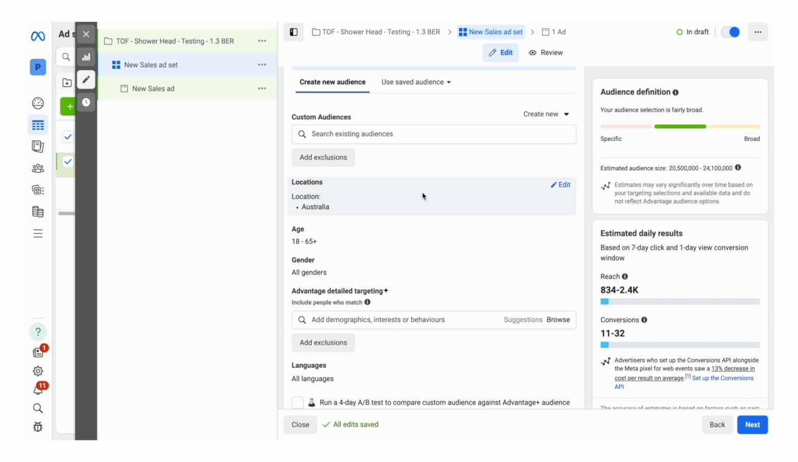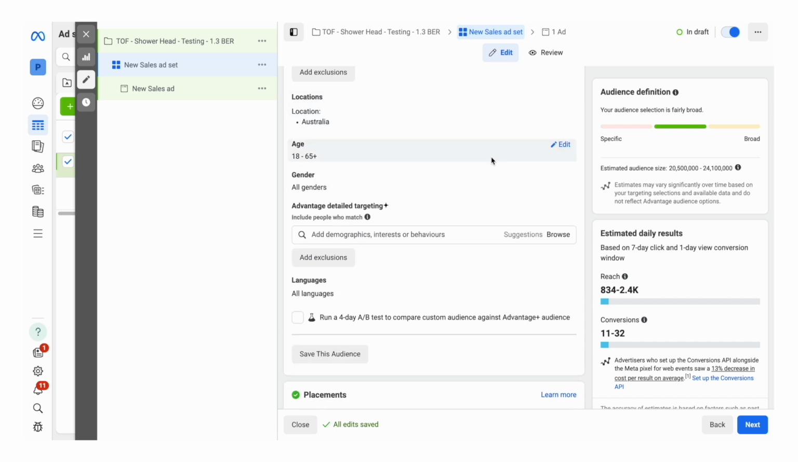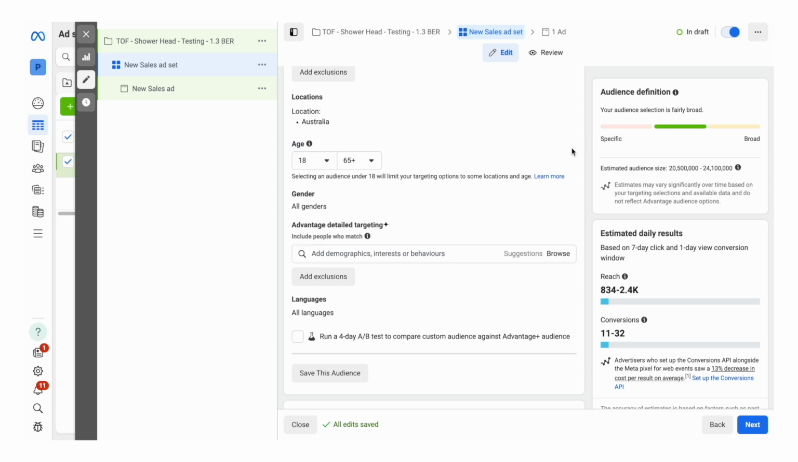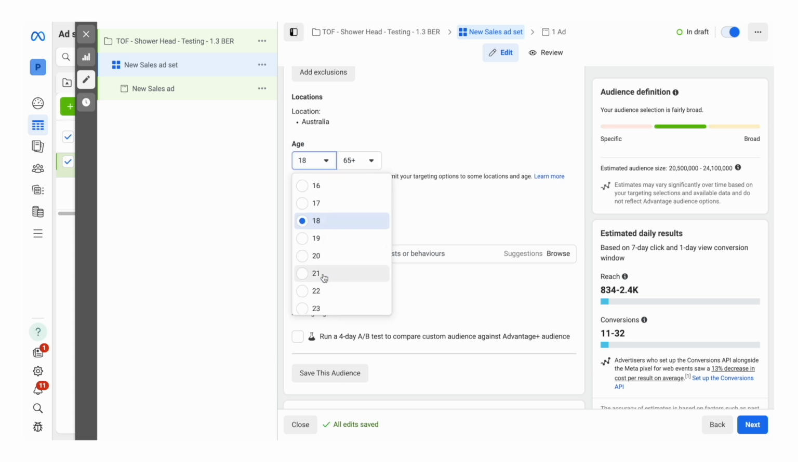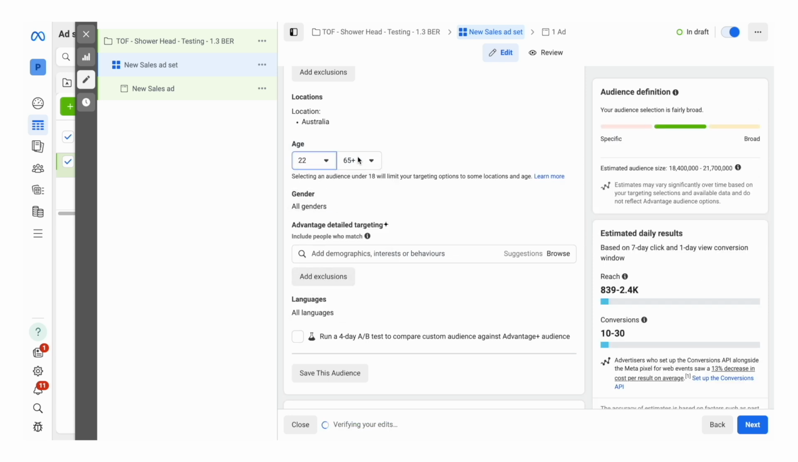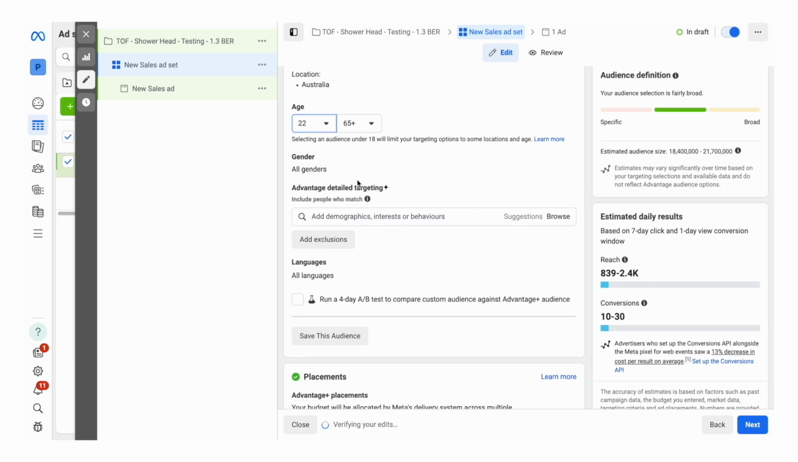First, you want to set the location that you're selling to. For us, it is people in Australia. For age and gender breakdowns, I'm just going to adjust the age one to be from 22 plus, and then leave the rest at 65 plus. I'm not going to adjust the genders at all.